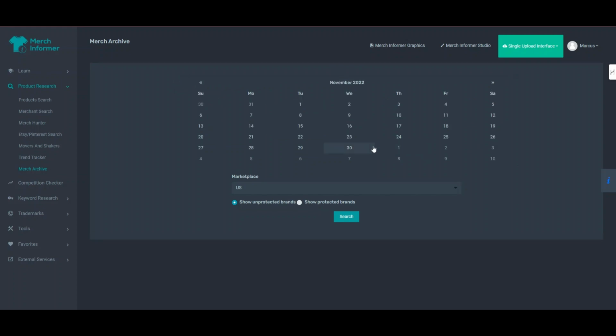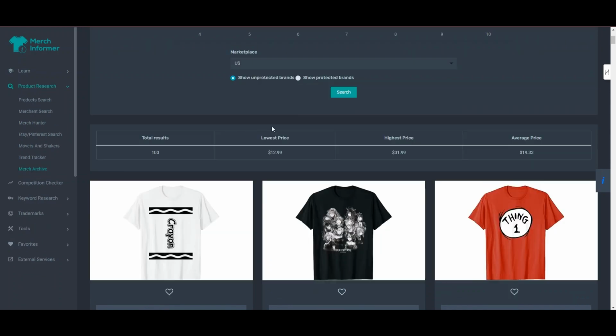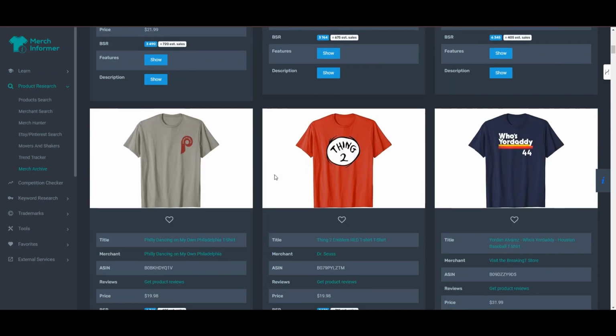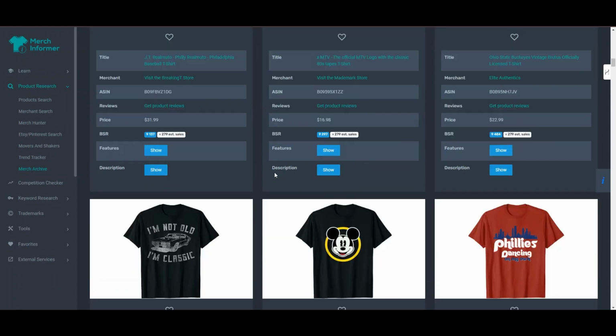So let's go ahead and go to November 1st of 2022. And let's see what's selling in November 2022. All right. So as you can see here, these are the top selling designs in November of 2022.